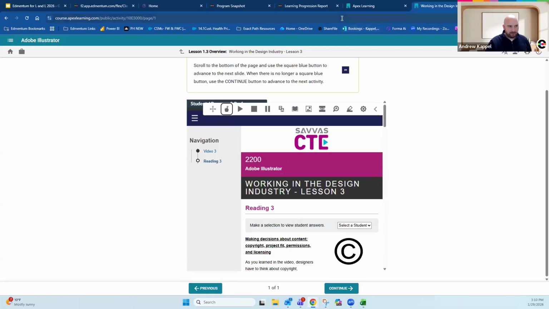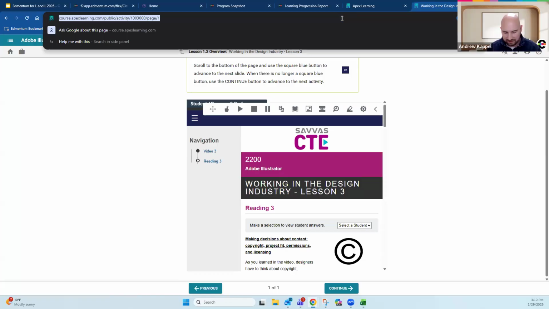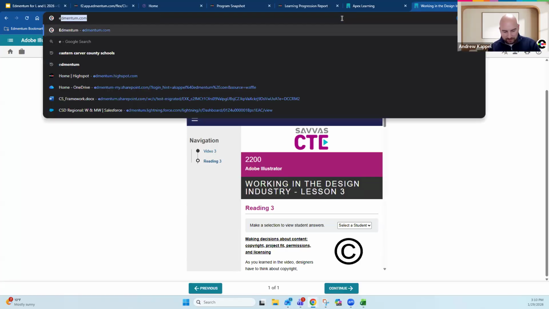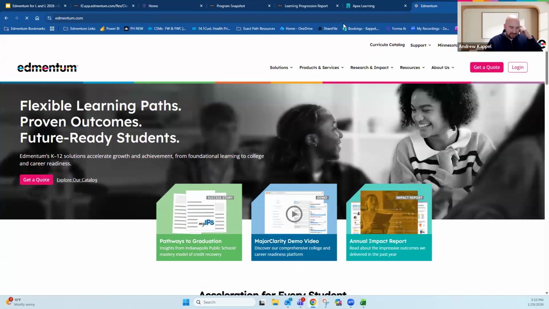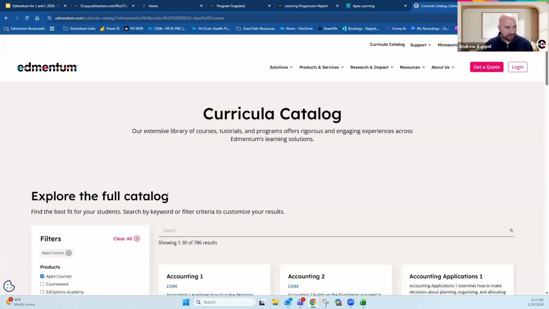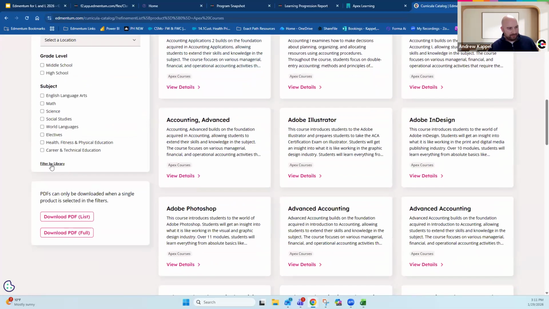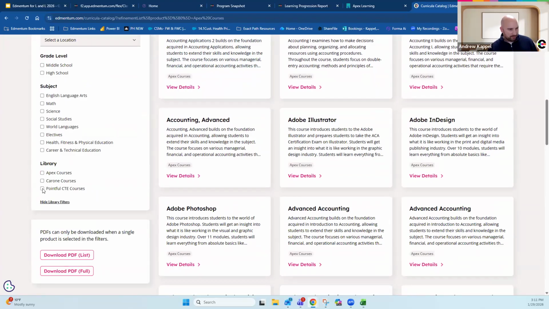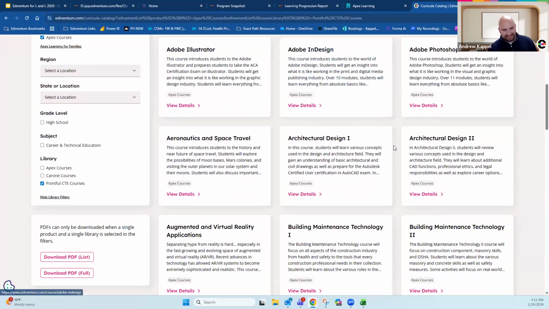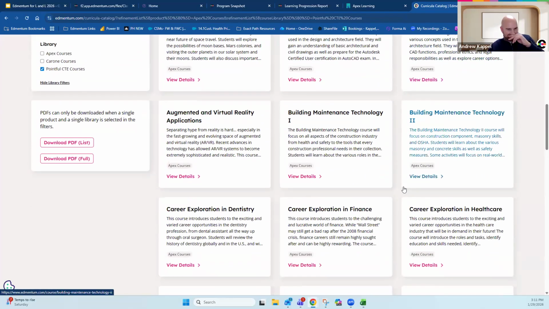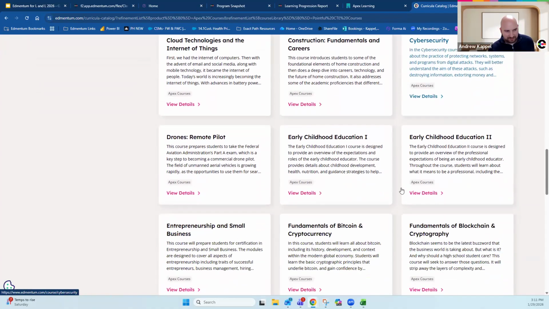Where I'm going to call you to, though, to take a look at this is, and I'm not sure if you guys have some additional documentation there within Literacy Minnesota, but if you just go to edmentum.com, and I have this linked in our resources as well, right on our homepage, you have an Explore Our Catalog option. And this is a great resource for courseware as well. If you filter down here and you have Apex courses on, and then we want to go down to filter by library, and we're just going to click on the Pointful CTE, you'll get a really nice list of what courses are offered. So you can see what those CTE offerings are.